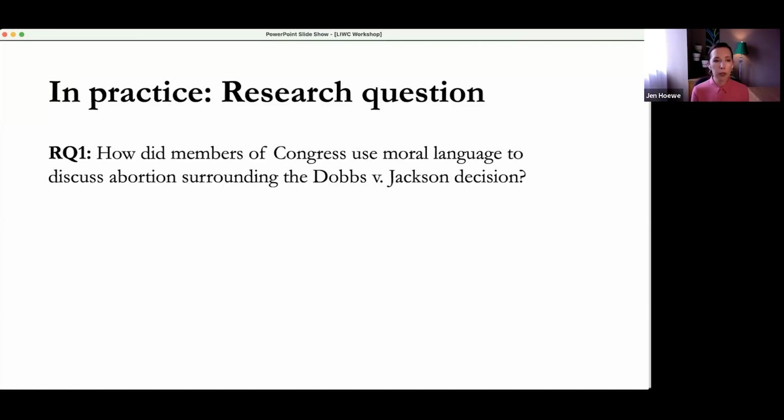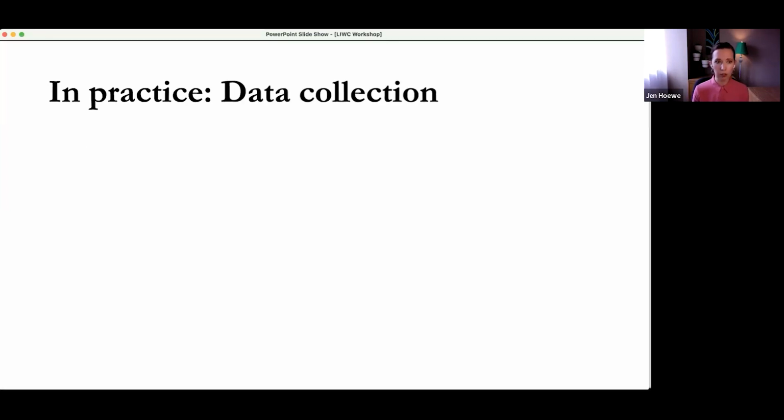So let's say, for example, you have a research question of how did members of Congress use moral language to discuss abortion surrounding the Dobbs v. Jackson decision? So here you're interested in looking at, how were they talking about this when this decision was being made in the Supreme Court? How were members of Congress talking about it? Thinking about, was it potentially moral language being used to describe it? And here we might think of a moral or a theoretical framework of moral foundations theory. That's the one I'm going to use here to think about how we might discuss and think about moral language in members of Congress's speeches.